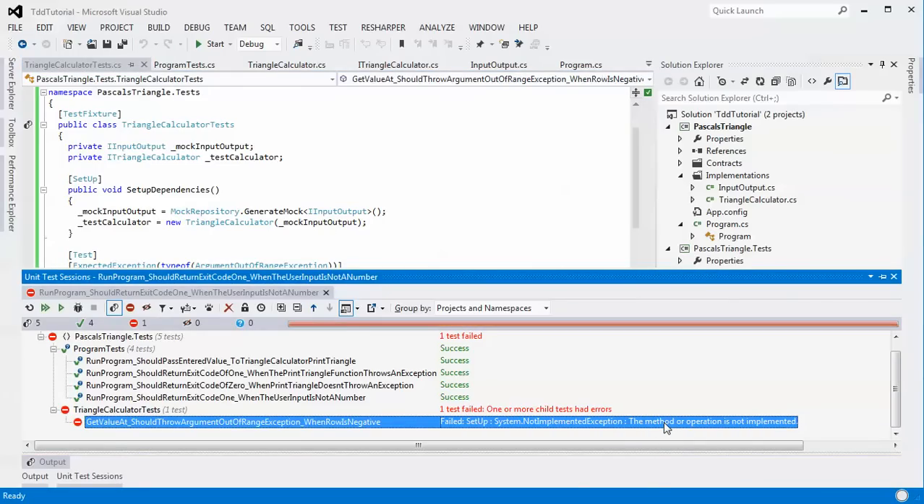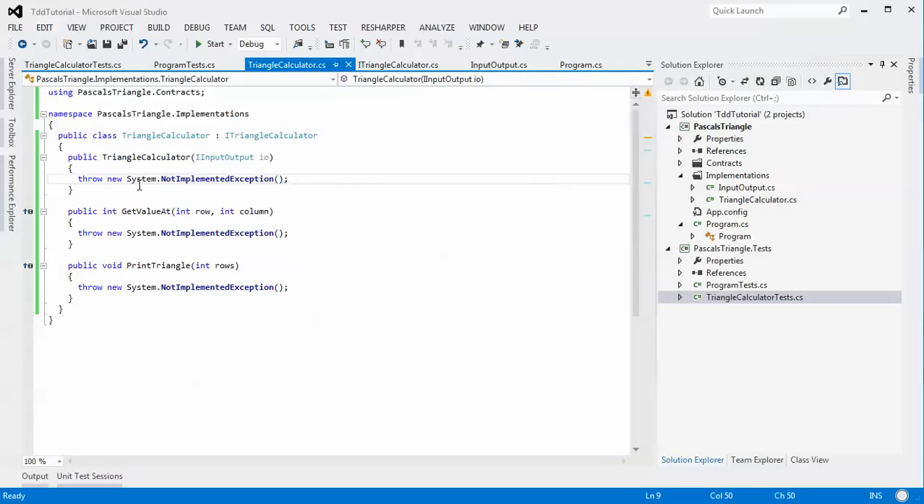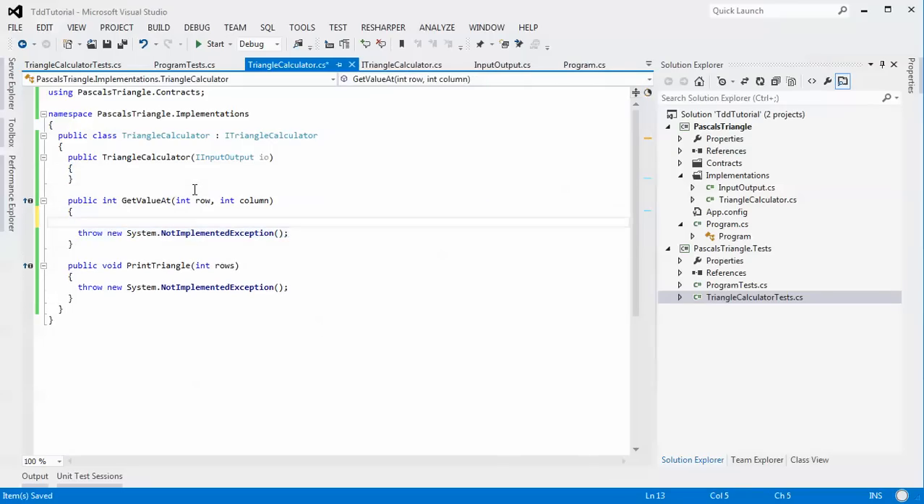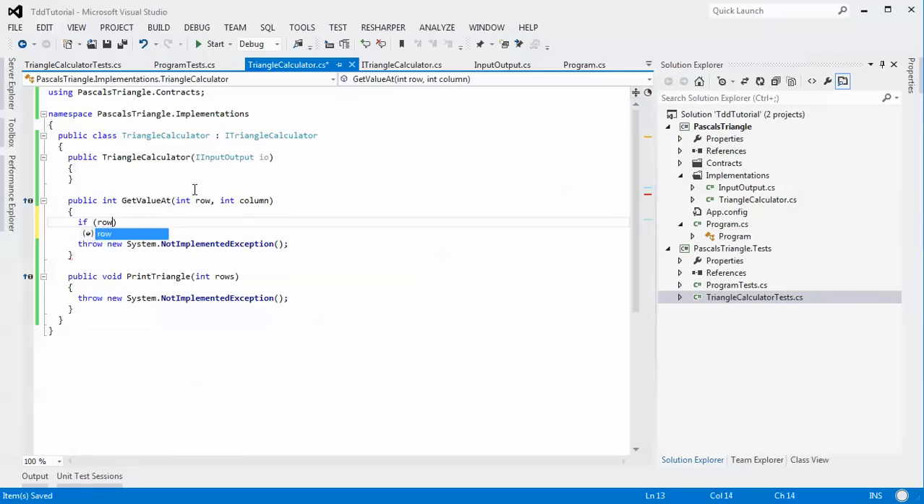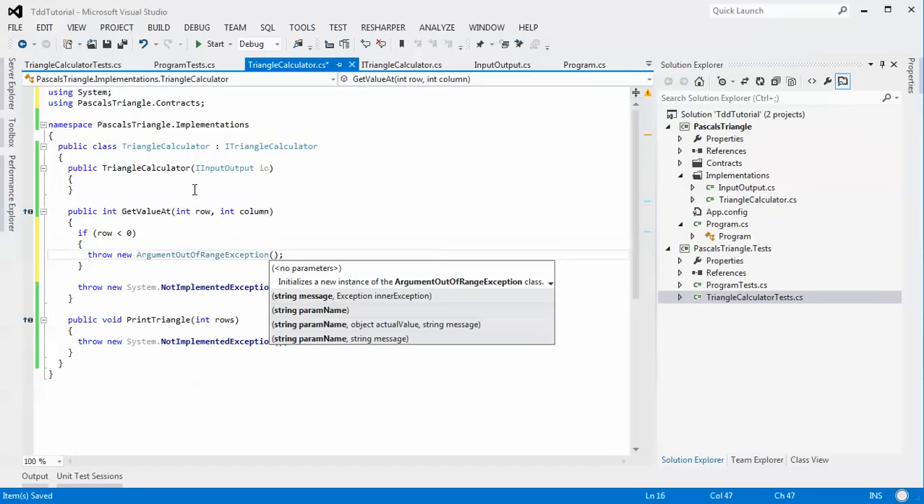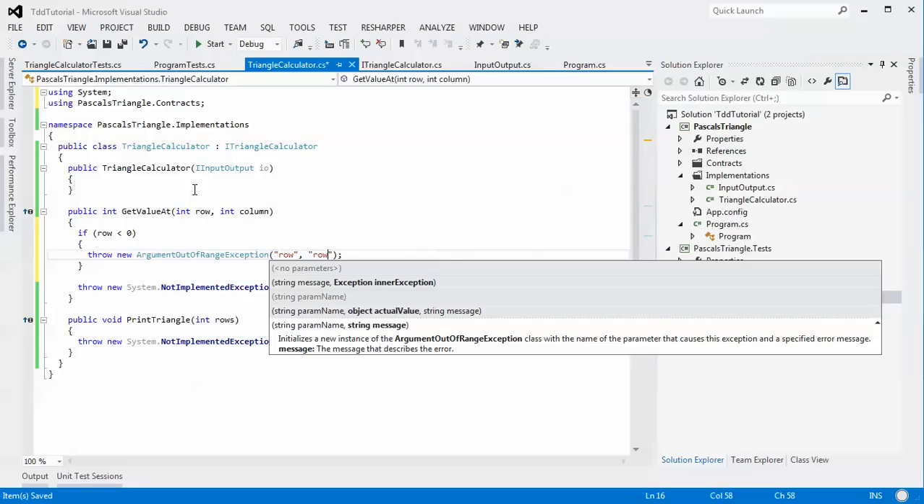we're going to find that, guess what? We get a not implemented exception. Now, this exists because of two things inside of the triangle calculator. The first is my constructor throws this. Let's get rid of that because I don't want my constructor to be throwing that exception right now. And to fulfill this one should say if row is less than 0, then I am going to throw new argument out of range exception. In this case, the param is going to be row. Row cannot be negative.